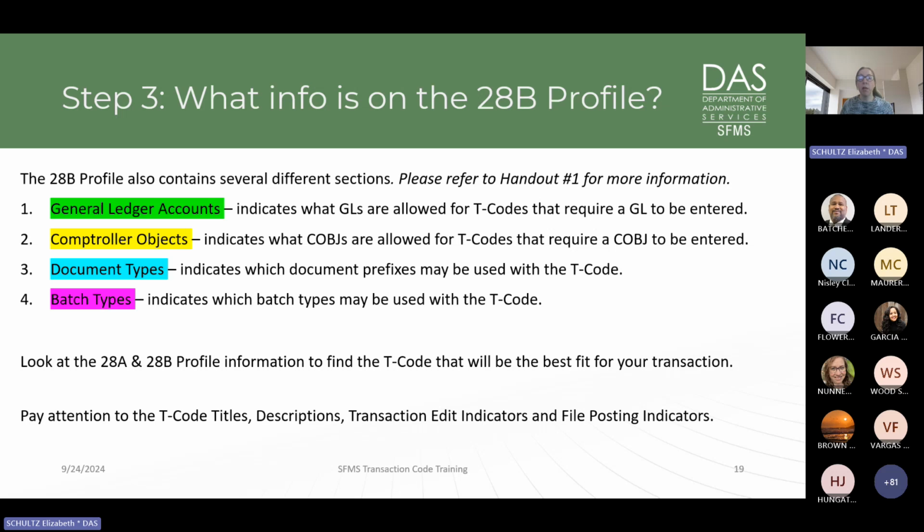Sorry, skipped a slide there. So what information is on the 28B profile? The 28B has a little bit less information than the 28A, but it's also included in that handout 1 with definitions. The 28B will have the description for the T code. There's usually a lot of good information in there.